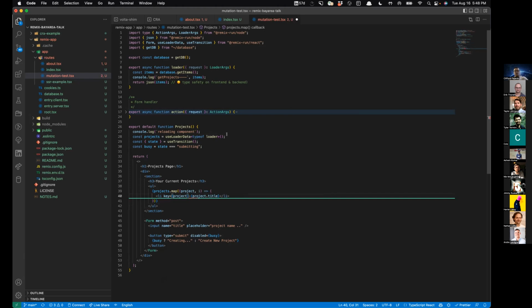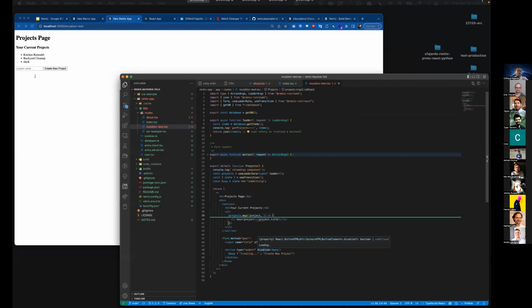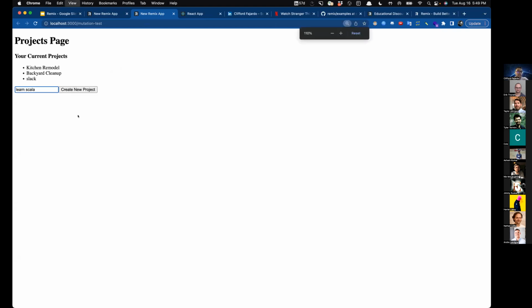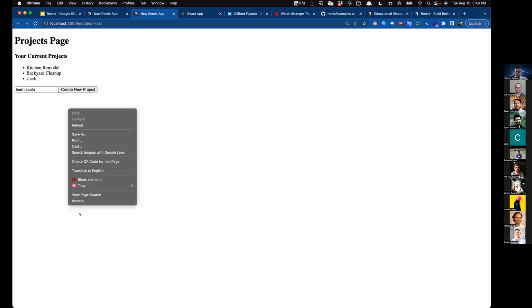Okay, so the loader, all I did was return the array of objects. I'm using useLoaderData to get my data, and then I end up rendering those projects. So that's what you can see here. And when I type into this form, let's just add a new project. Make this bigger. And I'm gonna open my dev tools over here.